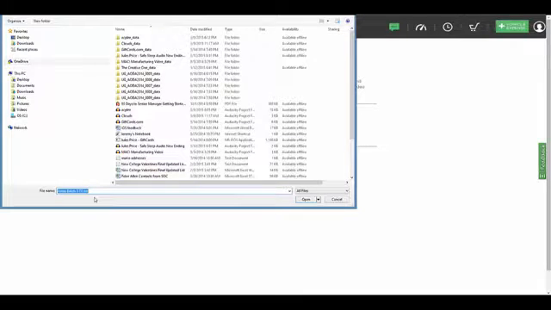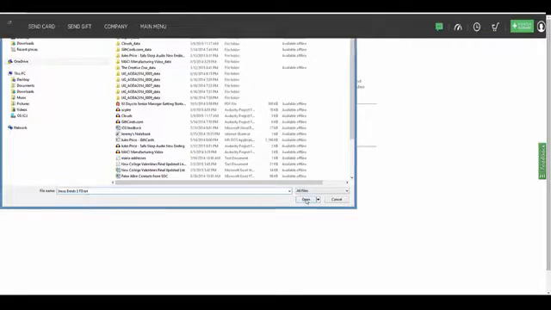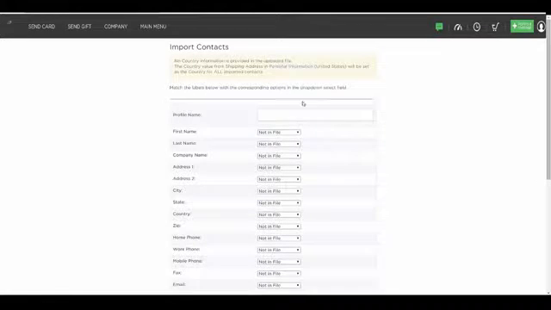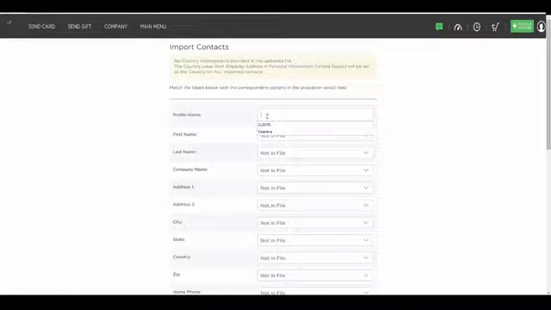And once again, if you haven't done that, you need to format your spreadsheet in Text Tab Delimited, so you can look at that other video. We're going to go ahead and add the file that we just created, and we're going to hit Import Contacts. Now this is where you're going to give your profile a name. So let's call this Christmas 3.